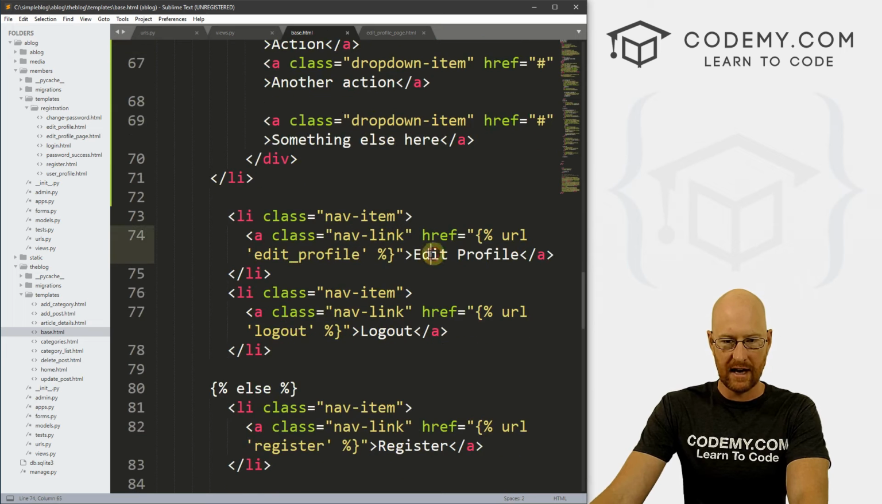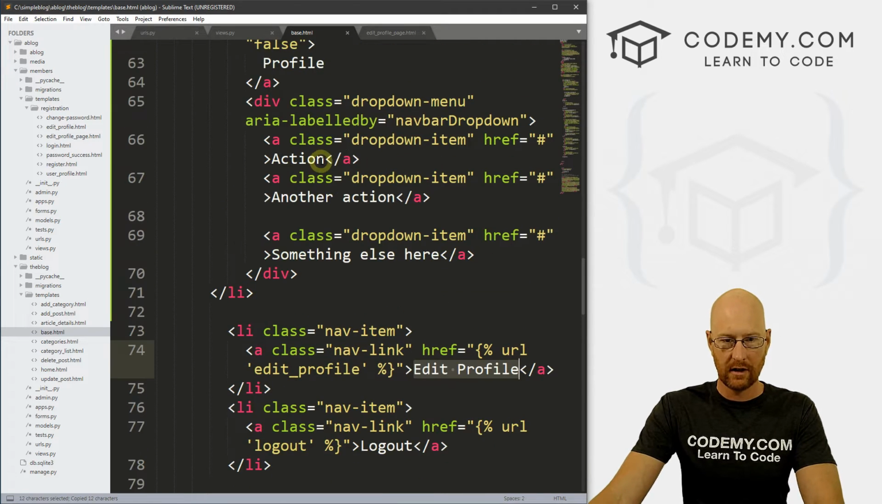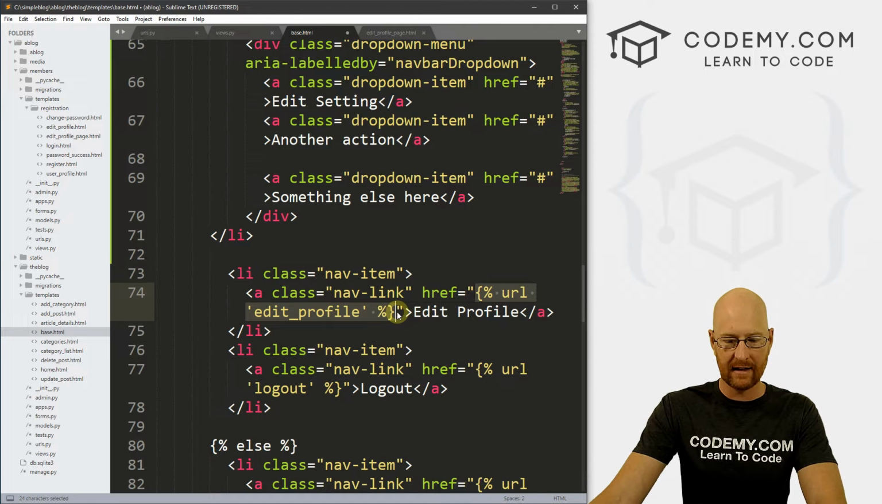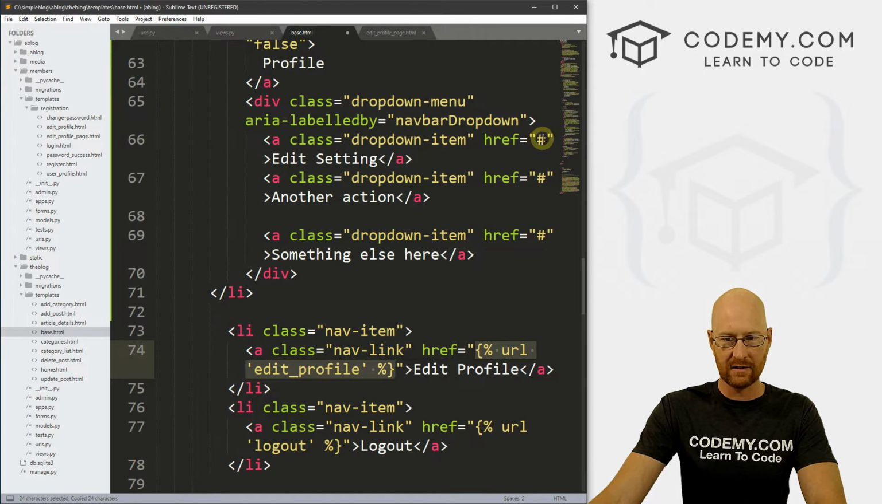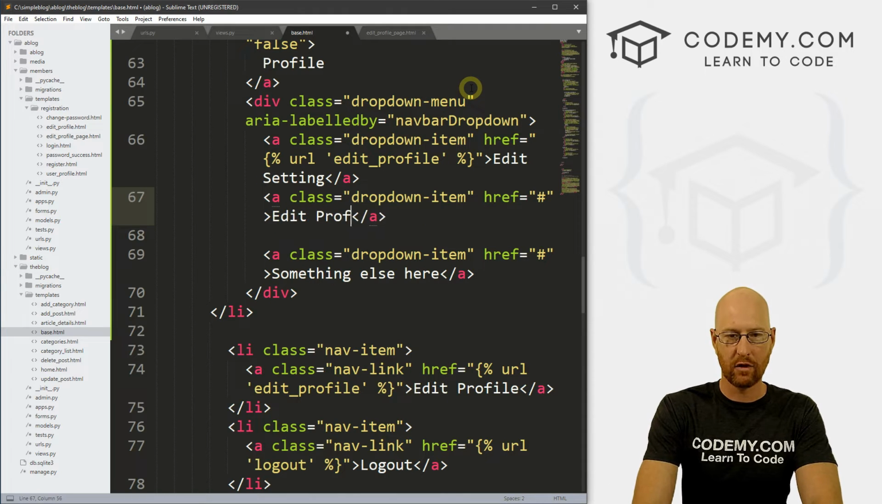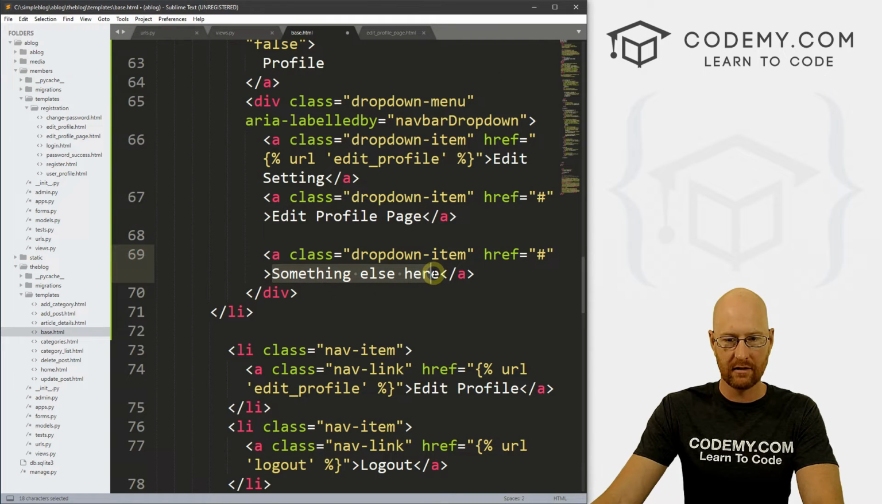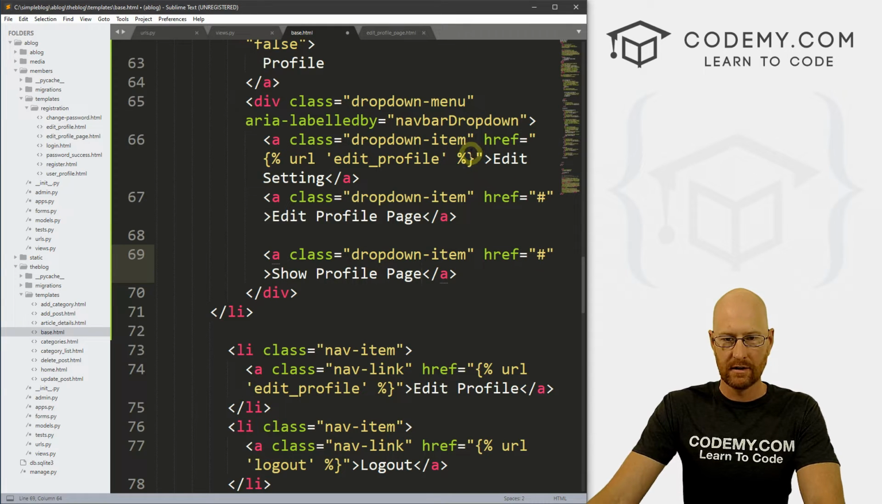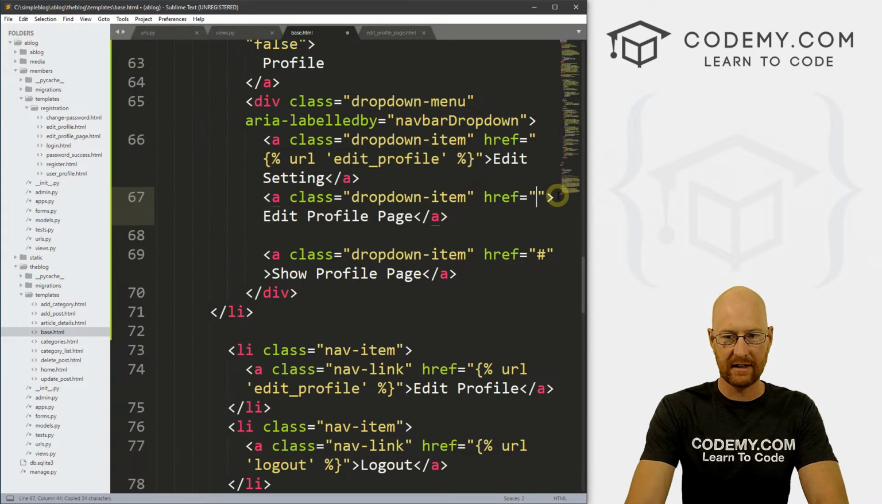So let's grab this, edit profile, and we'll put it right there. I'm going to change this to edit settings. And for the link, we just want this URL tag. So for edit settings, here's the href. We can pop that there. The other one is edit profile page, and then the other one is going to be show profile page. So I'm just going to copy this URL tag for each of these and paste it in.